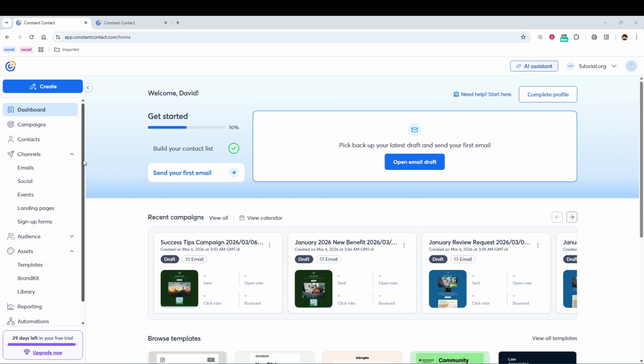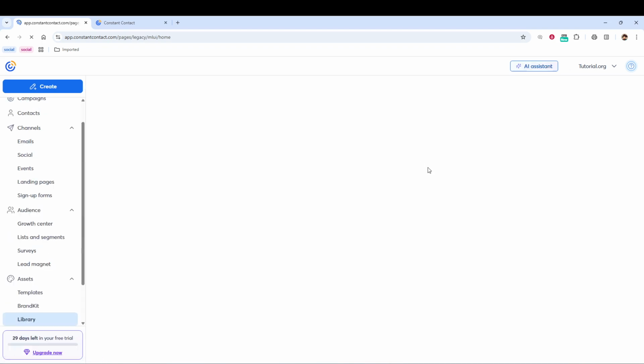Begin by going to the top menu in your Constant Contact account. Click Assets, then select Library. This is where your account stores files that you can reuse in different campaigns. Once you are in the library, click Upload and then choose My Computer. At this point, you can add the document you want people to access.